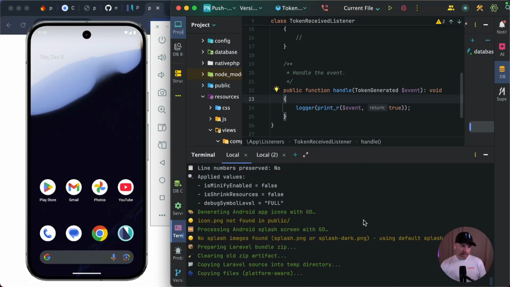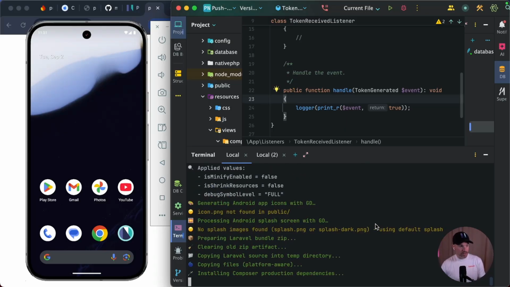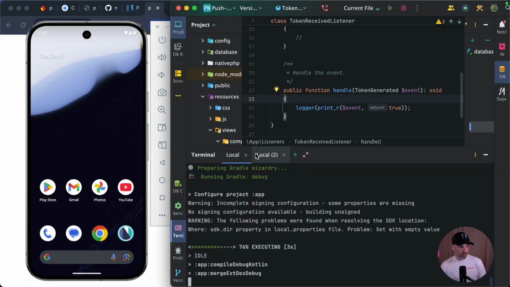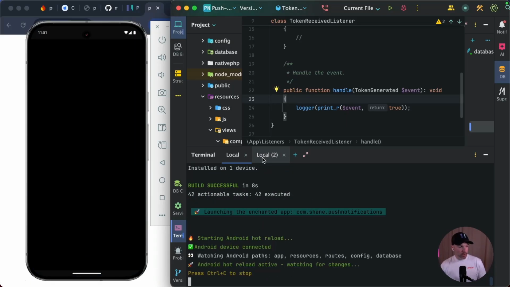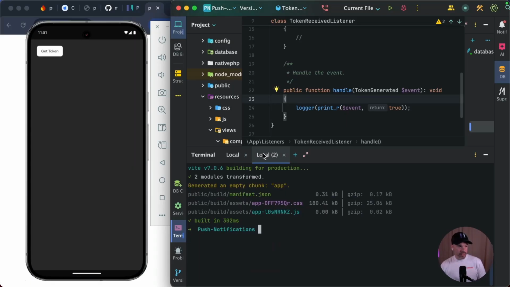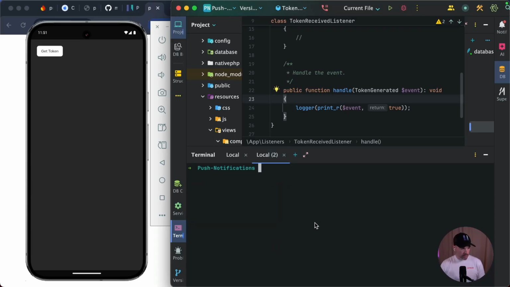And when this is running, we have to wait for this to start running. All right, so as long as the app is running, if we go in here into a new terminal window, we can do PHP Artisan native tail. Again, this only works right now for Android.